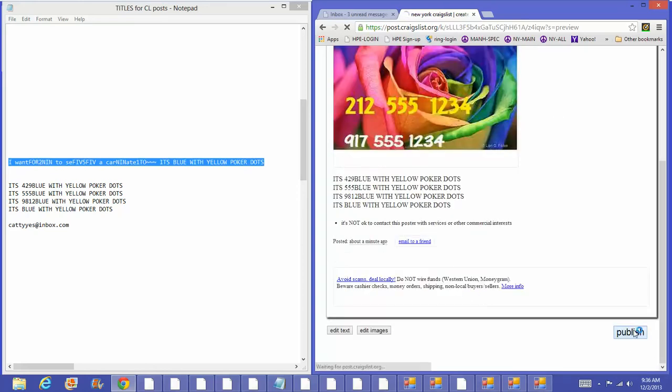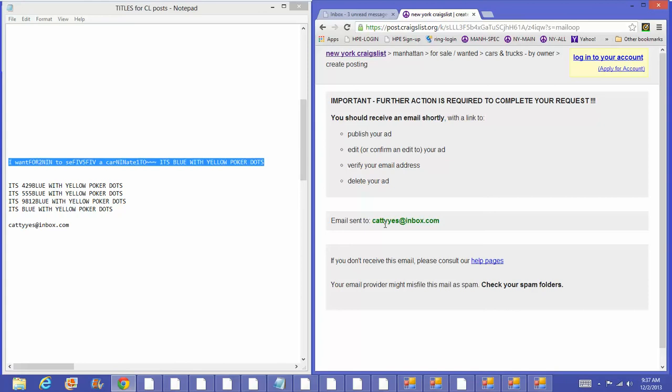Let's publish this one. It'll send it to your email address. Okay, that's the 4th one that I did so far. I do not want to go to my email address, and neither will you, until you finish posting completely. So now I'm going to do the 5th one.